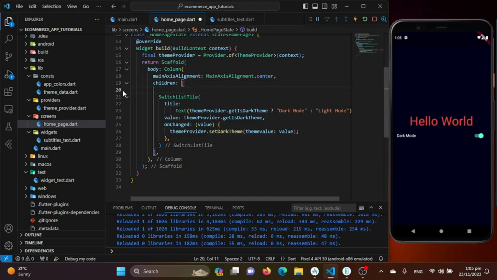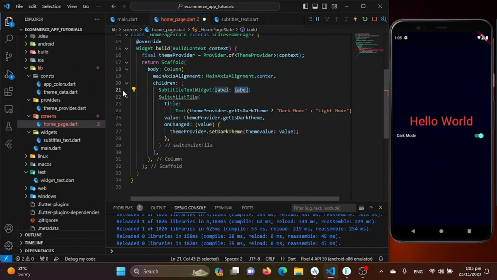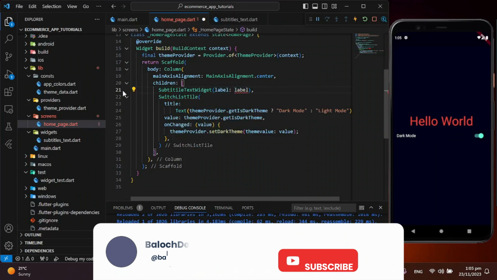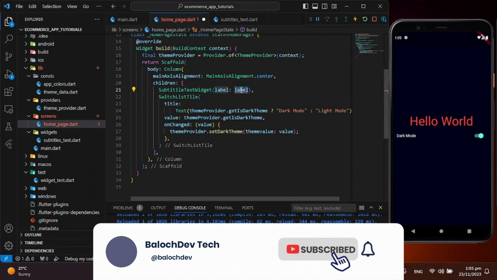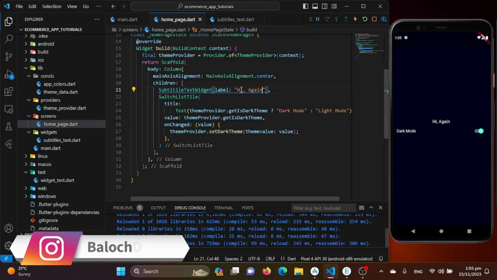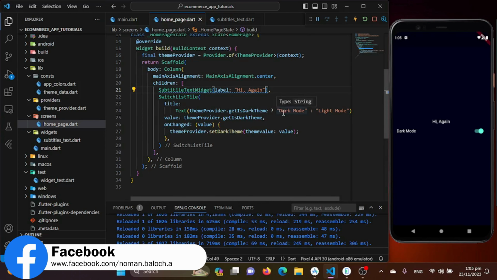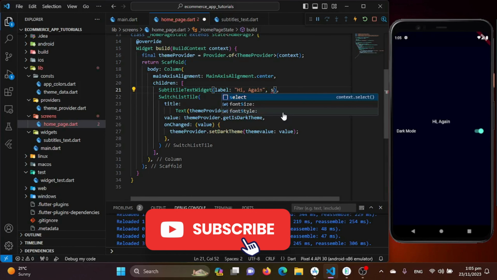So I'll be just calling the subtitle text widget, and now it requires basically a label. So I'll be providing it. Hi, again, and now I'll just save this, and we will be getting the text here. As you know, we have not provided any kind of stylings into it, so it is basically normal, as normal it is being shown. So now I'll be providing the styles here.